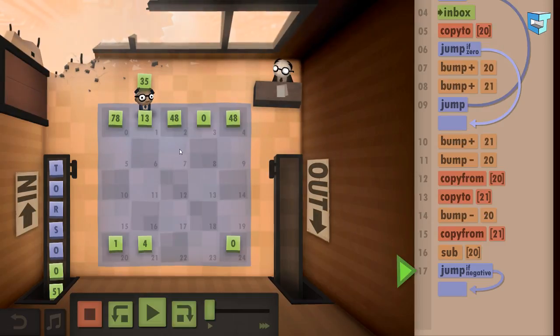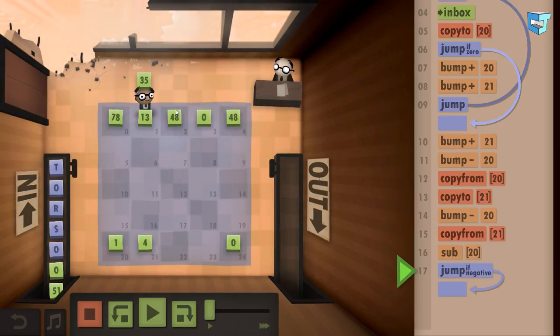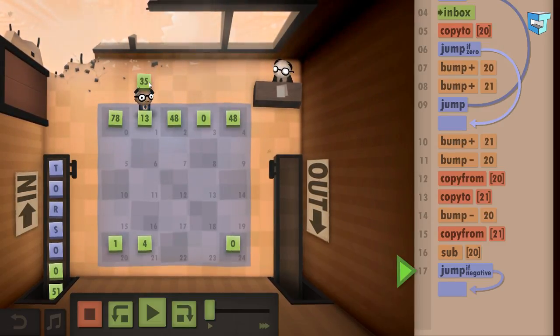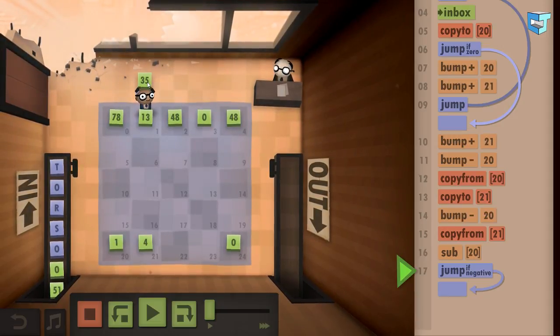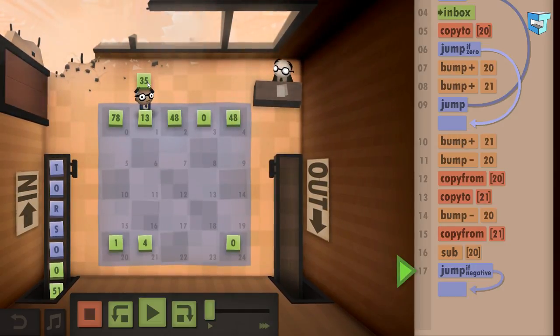What we need to do is say, all right, if the number is bigger, we want to swap it. If the number is smaller, we do not want to swap it.